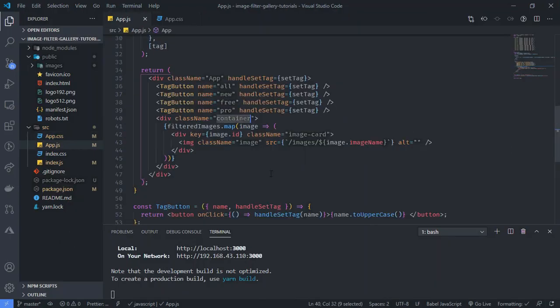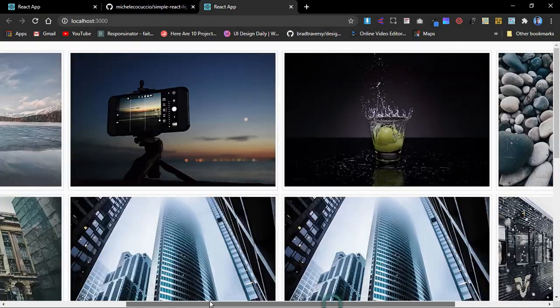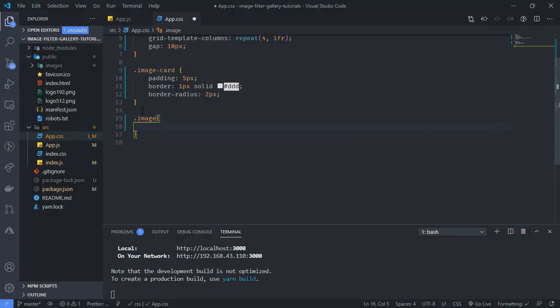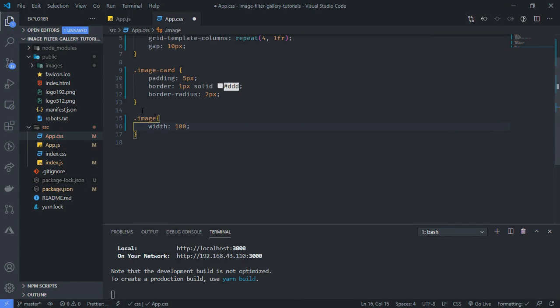And then the last thing that I'm gonna style is the image. We have the scroll bar here because the images are very big. So the only thing I'm gonna do is to set the width to 100%, right?